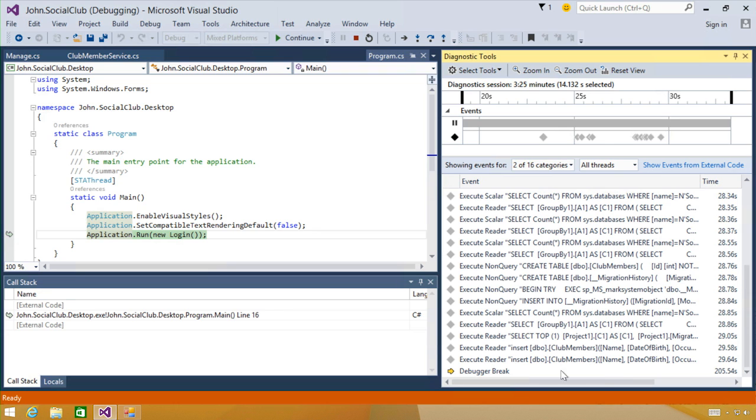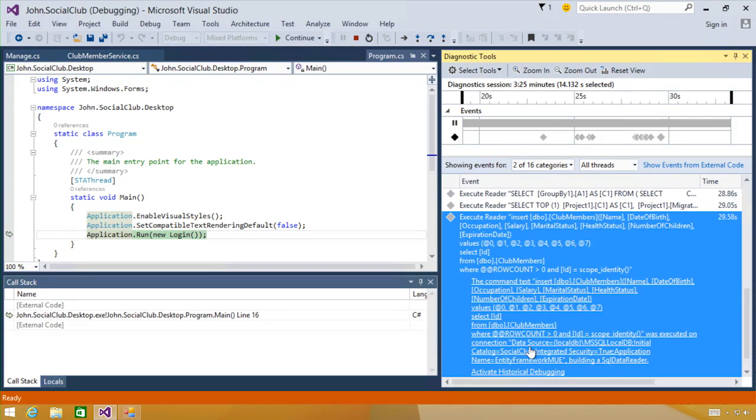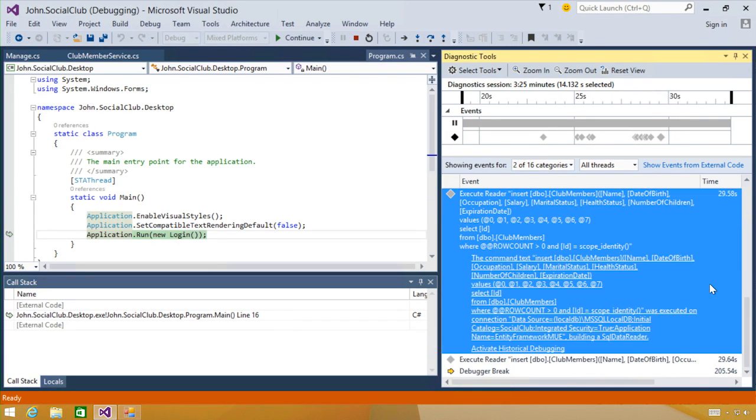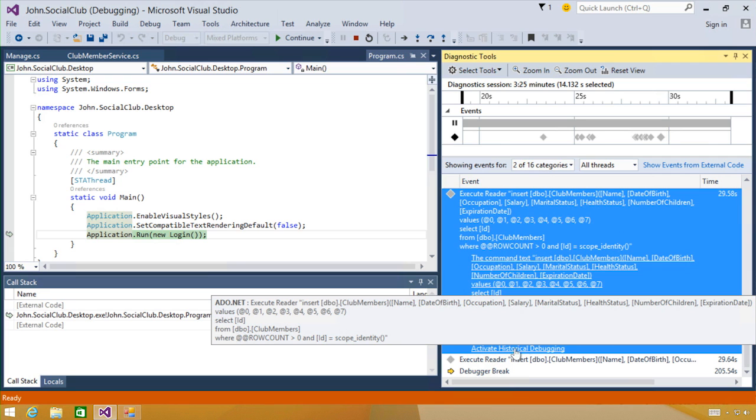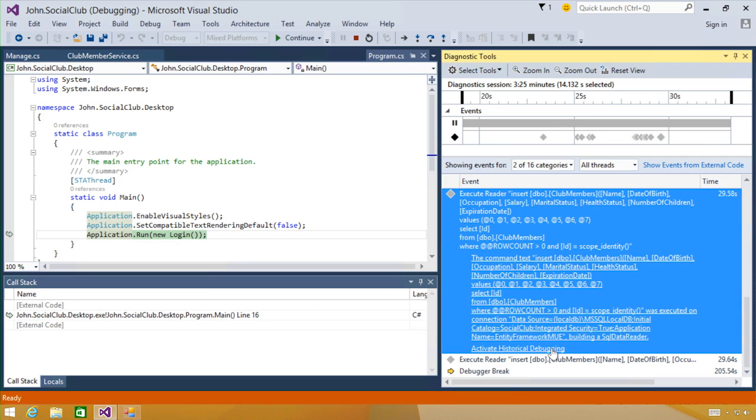To answer that question, I'm going to select the first insert statement on the list, and here I can either double-click on it or click the Activate Historical Debugging hyperlink at the bottom.